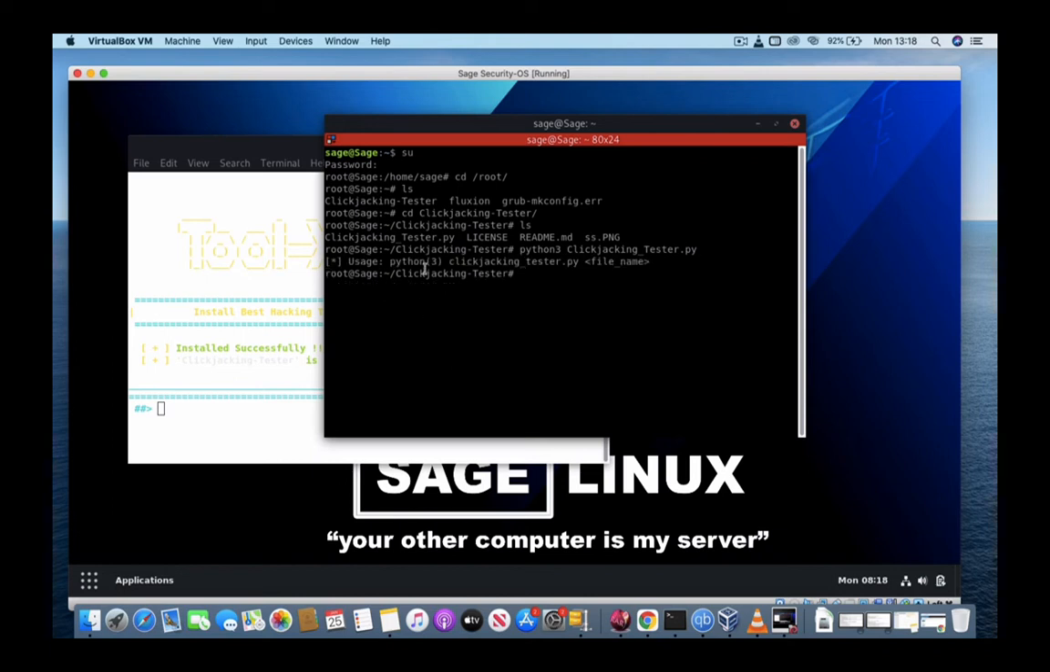Now when I hit enter, look at what it's trying to tell me. It says usage: python3 followed by this and the file name. This is where the magic happens when you are testing a whole lot of websites. You put all those websites in a file and you map it to this clickjacking tester, and it's going to do the work automatically for you, rather than the first method we used when we were writing a lot of code. So I'm going to create a file and put a whole lot of websites which I know are vulnerable and which are not vulnerable, and let's see the magic.